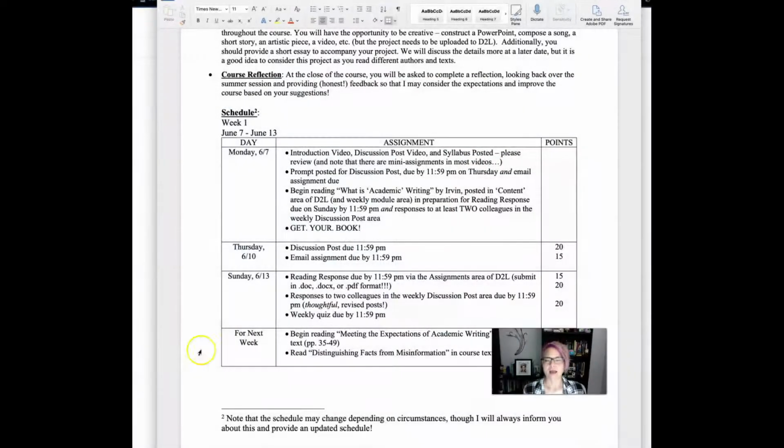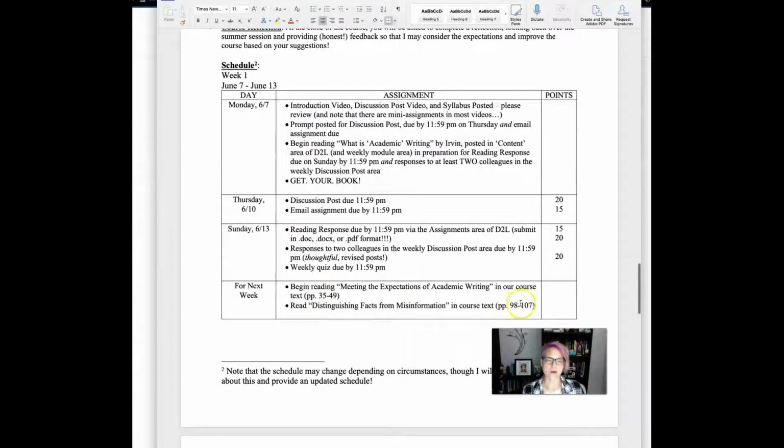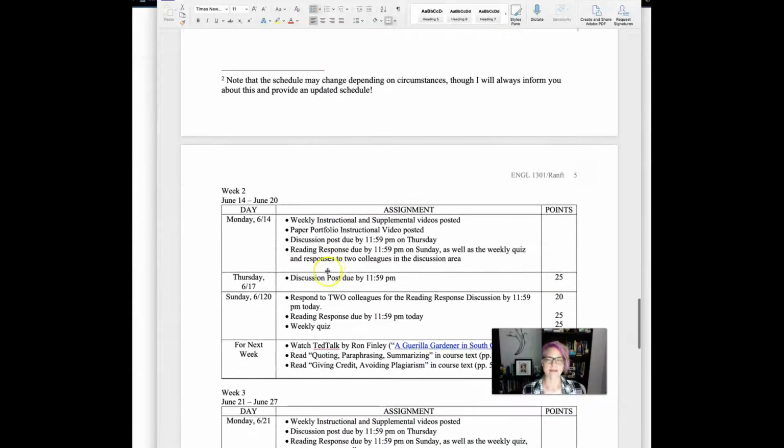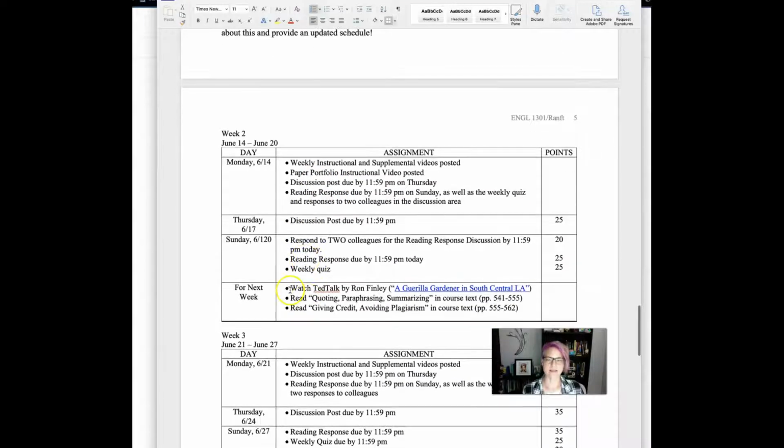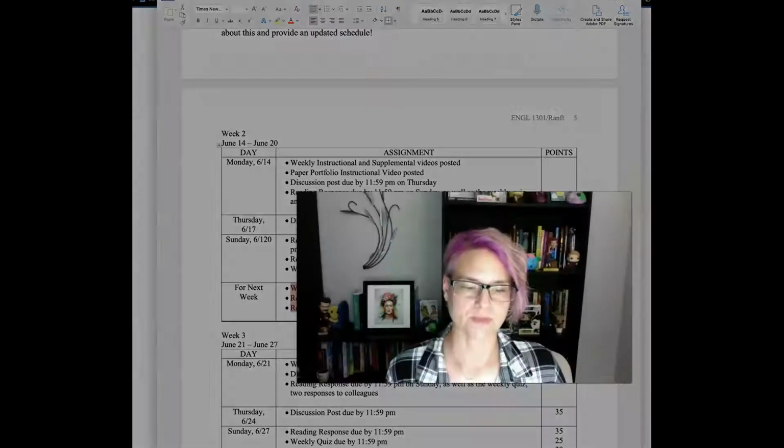Okay, so in this area, you have all the things that are due, and then you have a view of what's going on next week. So you'll need to read these things for next week, and then boom, on Monday, everything will be available. Everything is detailed in terms of due dates, and then the next week is in view, okay?